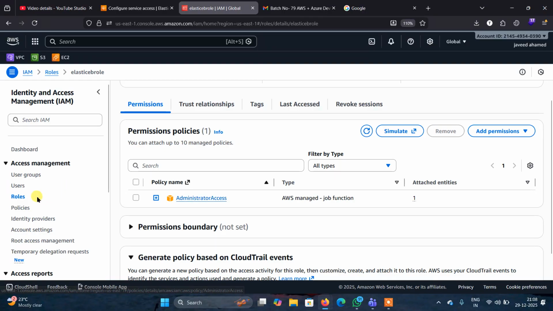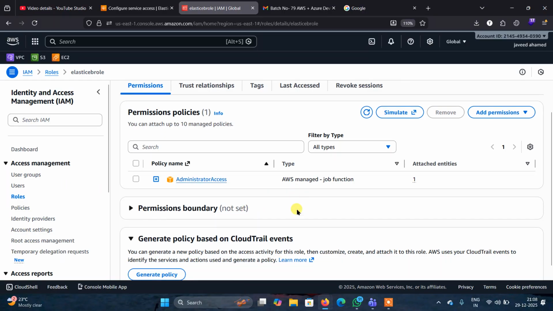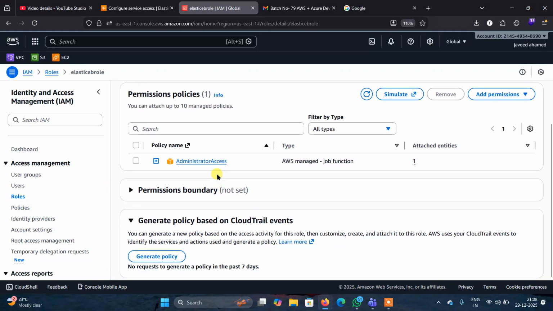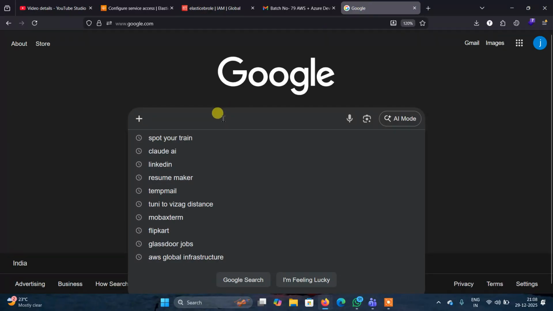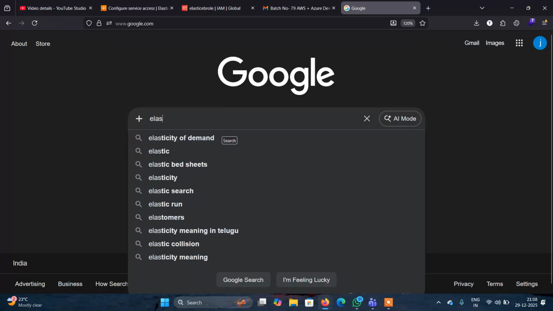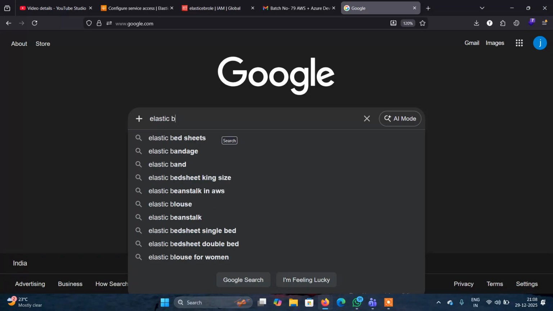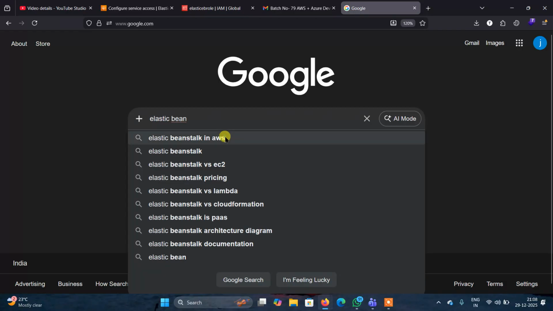Okay, I created a role that can access which one? Administrator. Generally, how to create a role? Instead of this one, here we need to give the Elastic Beanstalk role. Three roles are there. What are the roles? I'll just give the Elastic Beanstalk role.